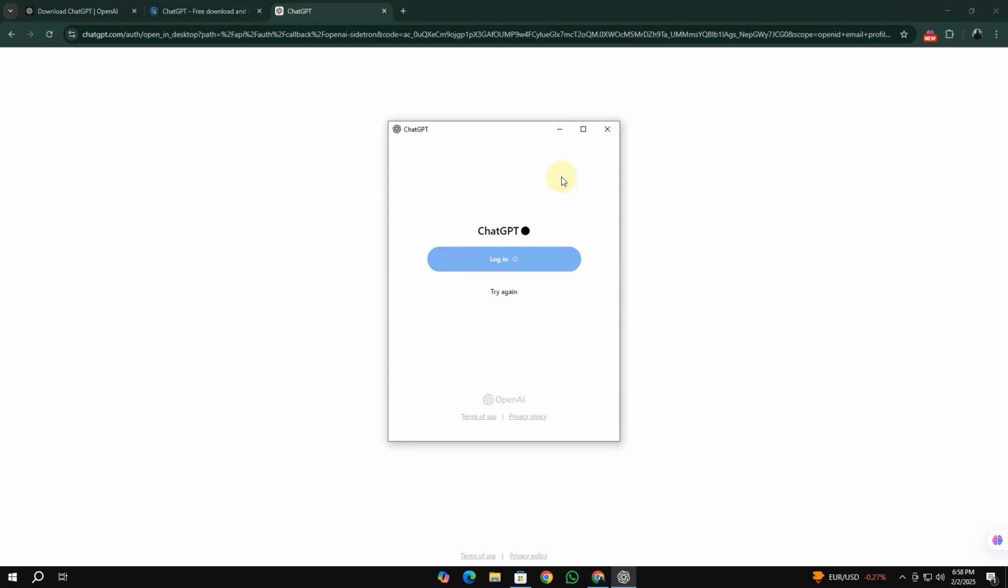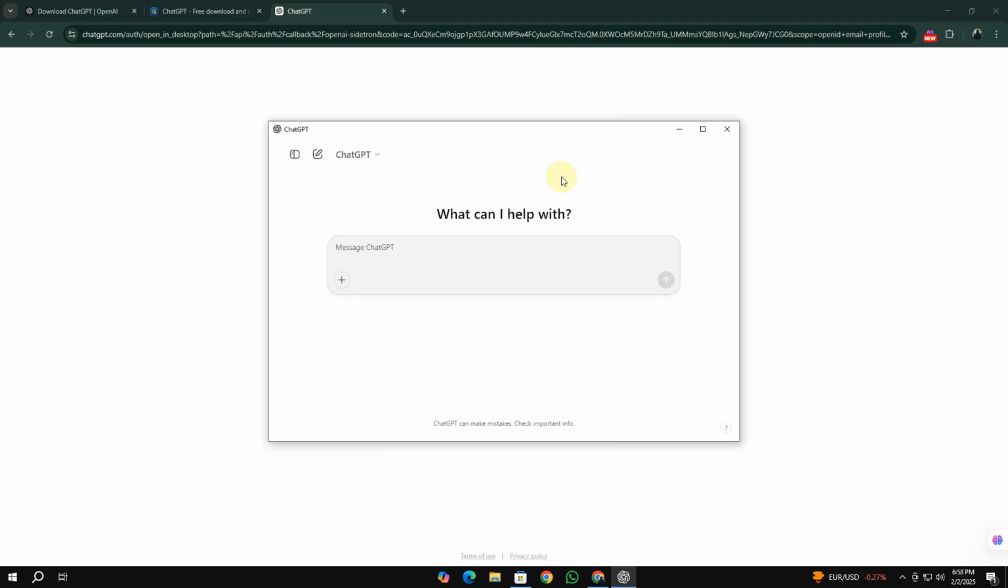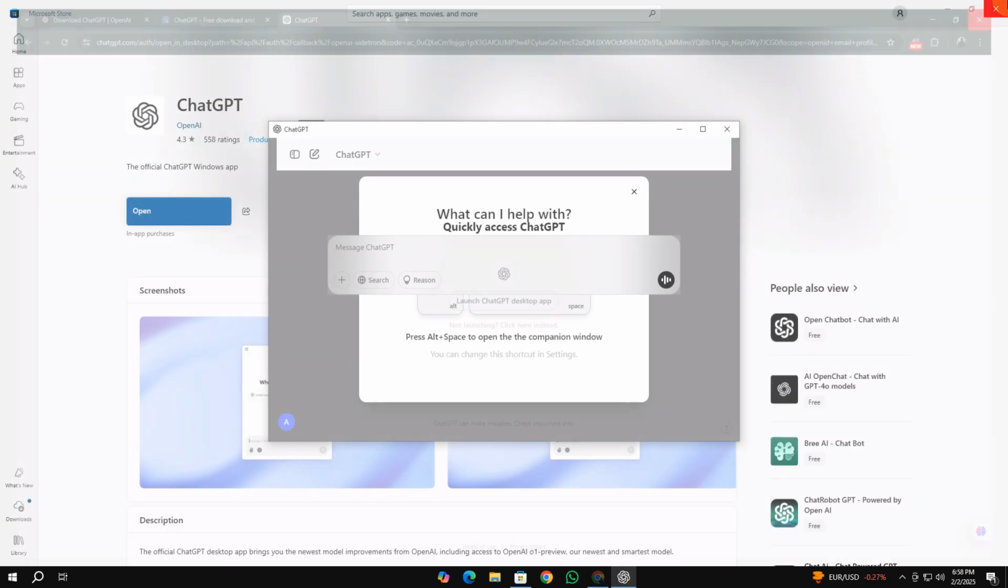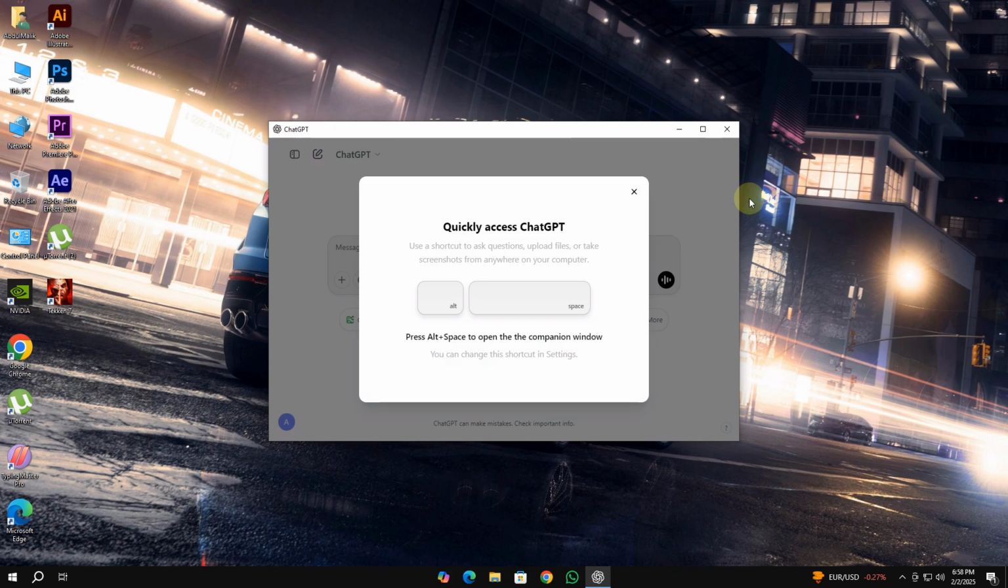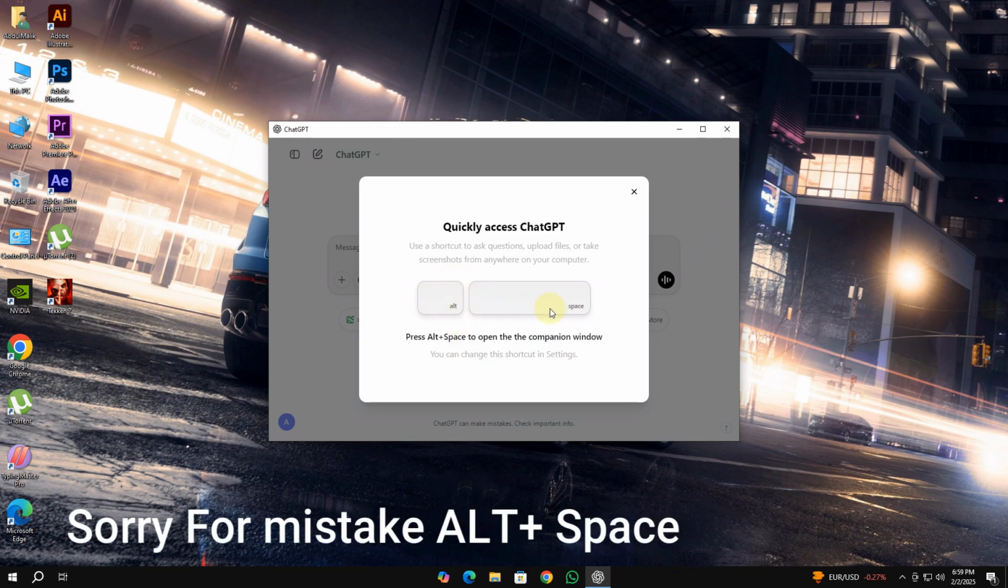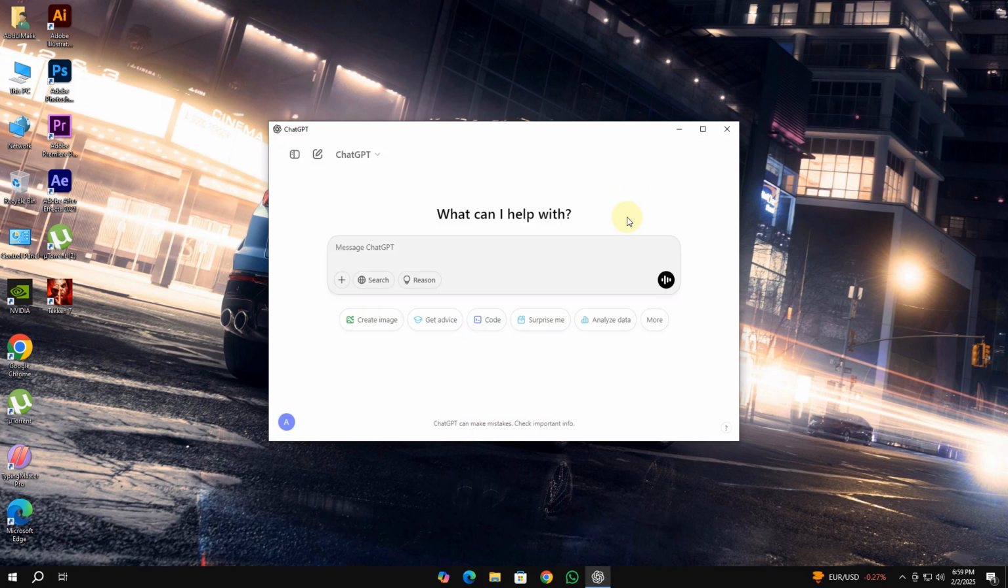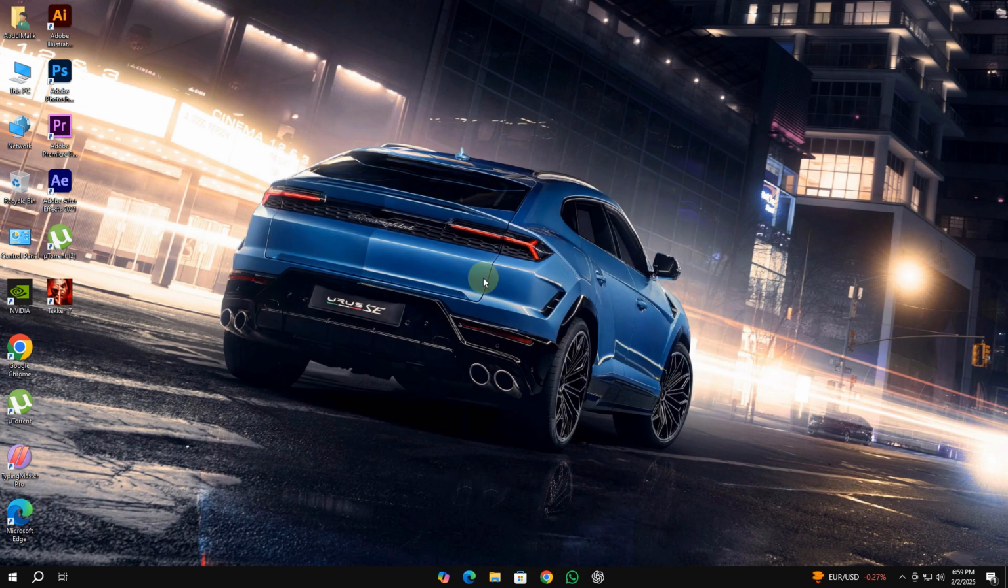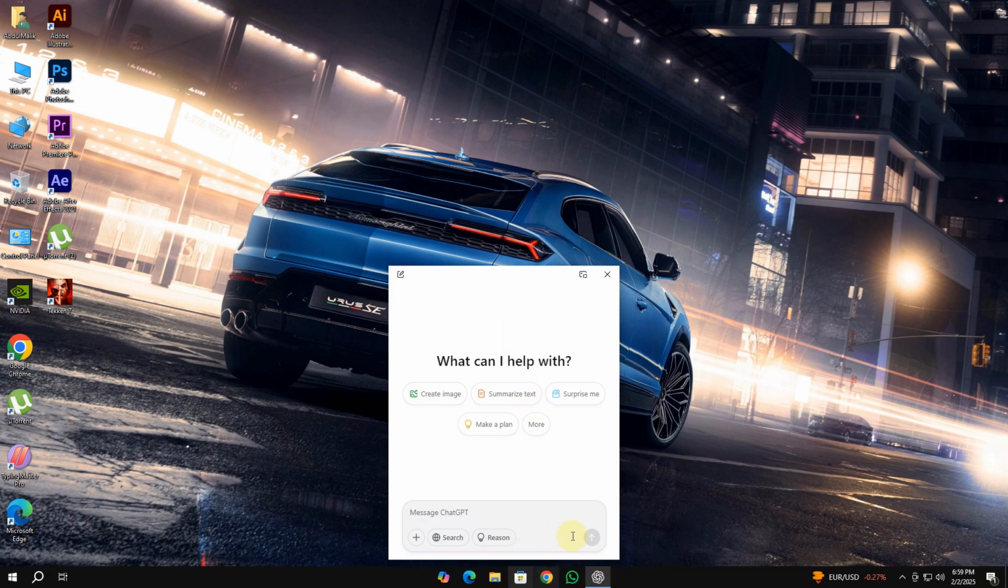Your ChatGPT is now open. Here, a shortcut is also provided. Press Alt-Enter, and ChatGPT will open. Now see, as soon as I pressed Alt-Enter on my keyboard, ChatGPT opened.